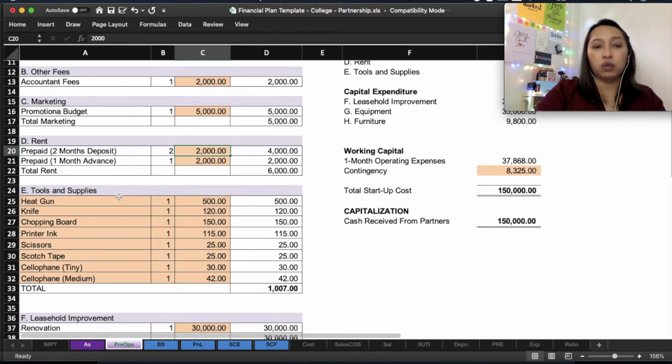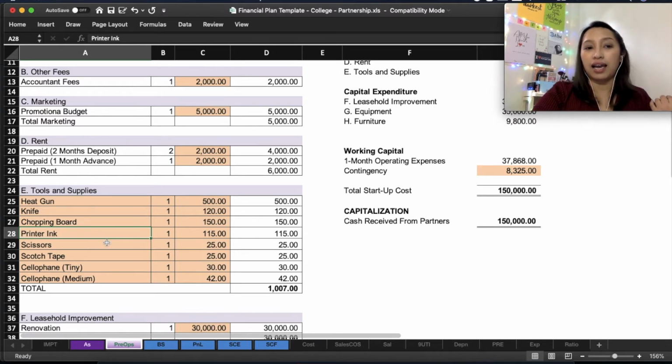Next is tools and supplies. So what is usually placed here? If your business is... these are not inventories, ha, these are not raw materials. These are tools and supplies. So this usually includes bond paper, pens. If your business is a food business, it would include a knife, a chopping board, or a weighing scale. Those are what this report section contains.